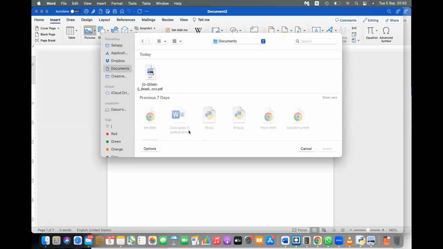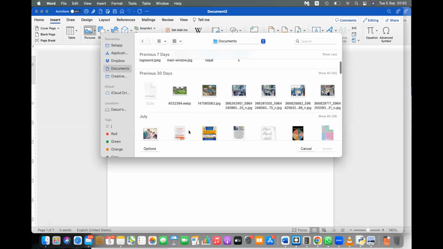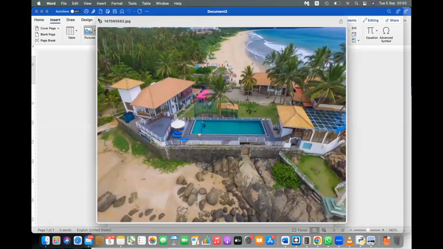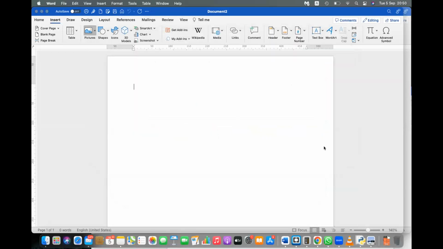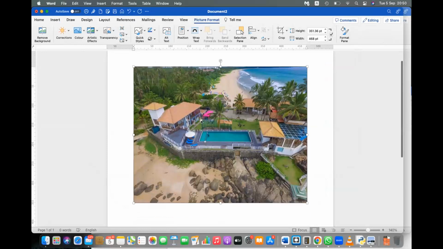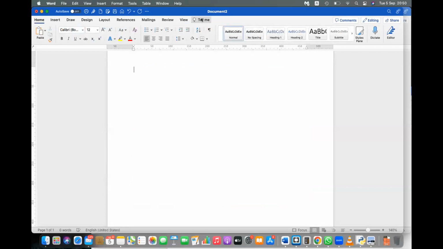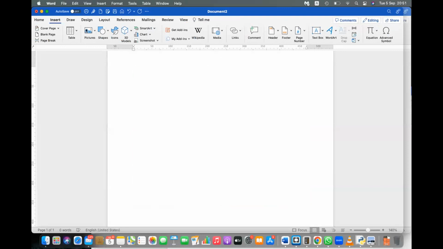Okay, I'm going to insert a picture here. You can insert any picture that you like, but I'm going to insert one from here. Okay, let's insert this picture. When a picture is inserted, you can see the picture format menu appearing. These are called dynamic menus. When you insert a picture, the formatting menu appears.